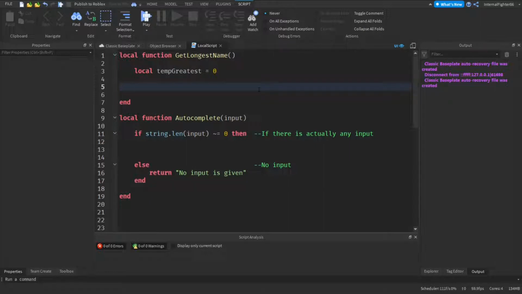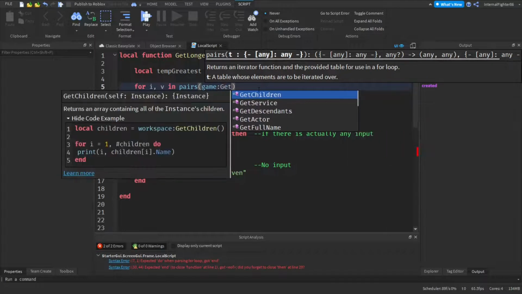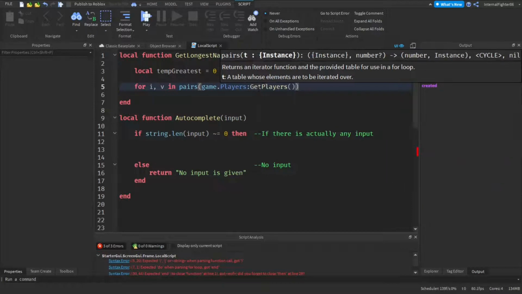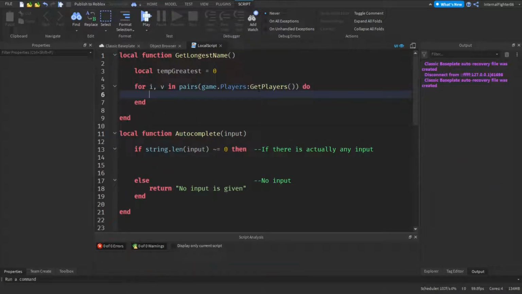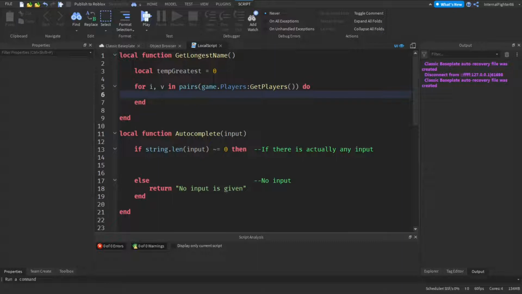So once we made that variable, we'll go through the list of every single player in the server, right? So for this we need a for loop. For i, v in pairs. So what list are we talking about, or what table are we talking about? We can say game.Players:GetPlayers(). So basically this is gonna get a list of all the players in the game, right? And we're gonna go through each one of them, right?